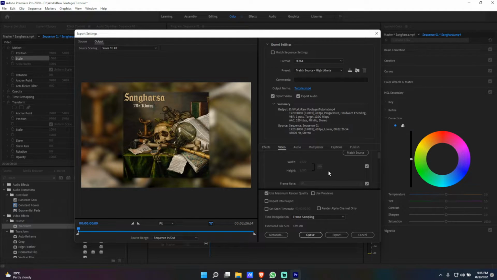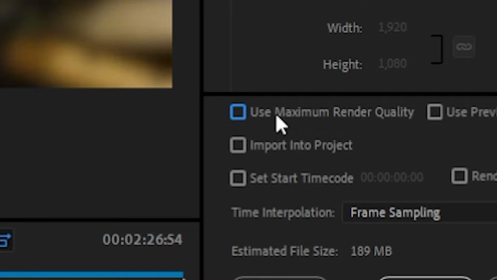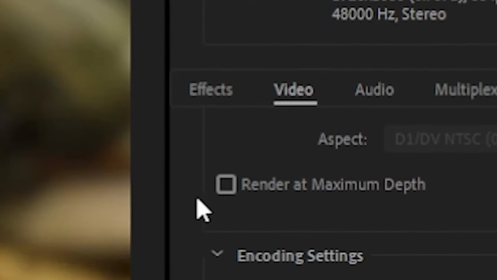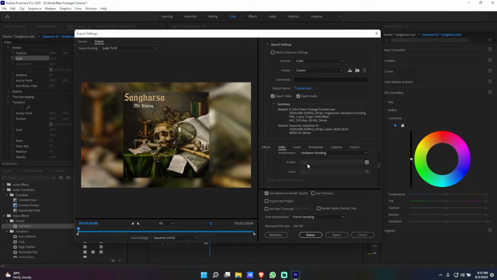Now if you scroll down here, there are going to be a lot of tabs, but we're not going to be touching most of those. The few that we're going to be using is this check mark right over here, which says use maximum render quality. I'm going to click on that. You want to scroll down over here and click on render at maximum depth, and then you want to simply scroll down to performance.